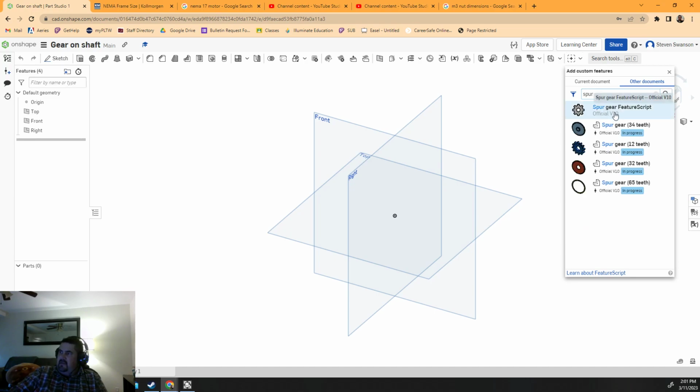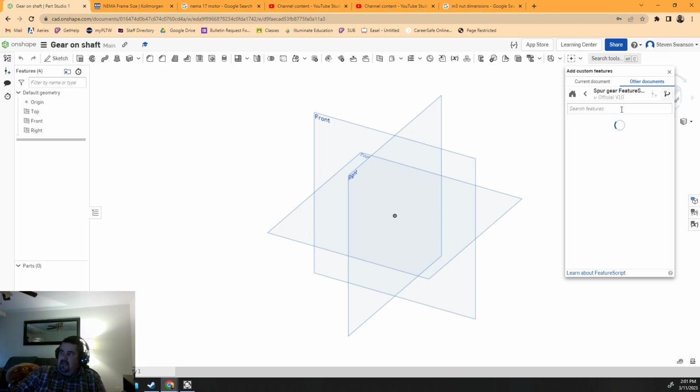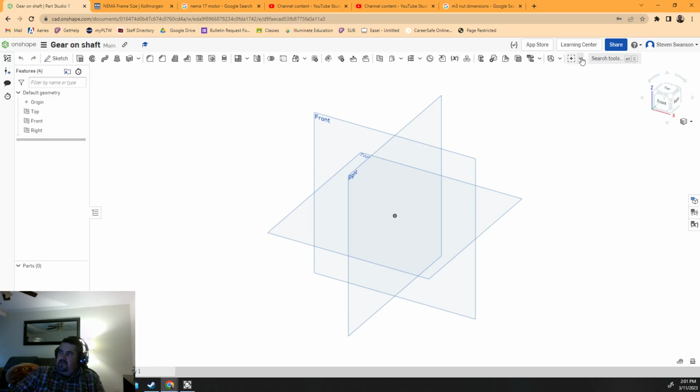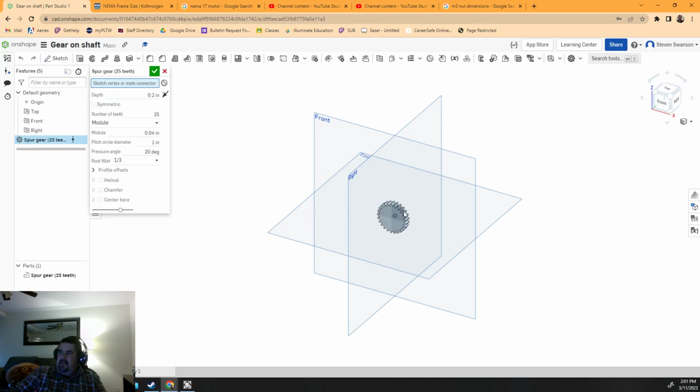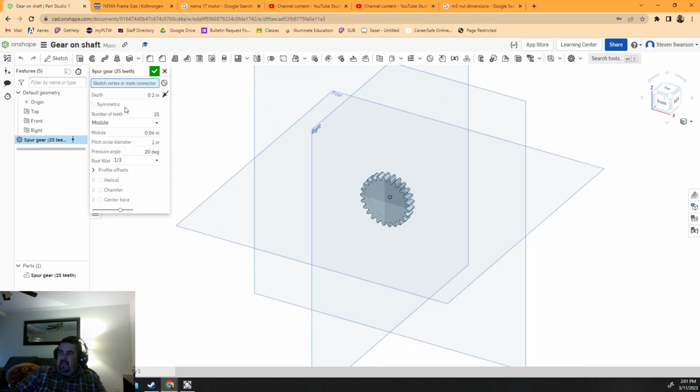There's spur gear, and it says feature script. So this is code, and somebody wrote a bunch of code to make it easier, so you don't have to do a lot of drawing. Just click that and install it. Once you do, you can come over here and click it, and it'll open this thing, and it'll actually draw you a gear. And you can put how many teeth you want on it.